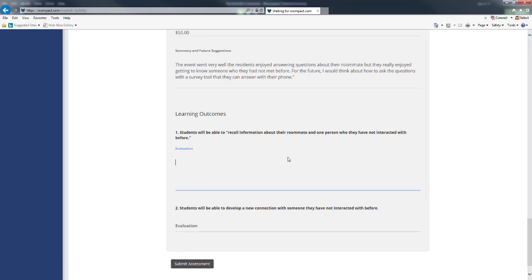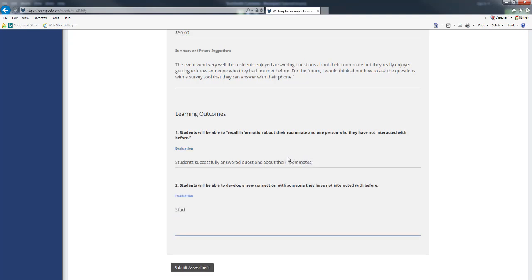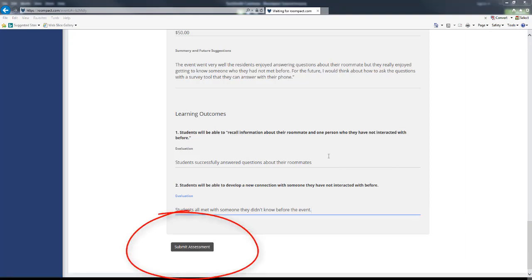For the evaluation section, we met our learning outcomes. Students were able to recall information about their roommates during the game shows and built a connection with someone else through the assigning of. Once the assessment is completed, we click Submit, and the community event process is completed.